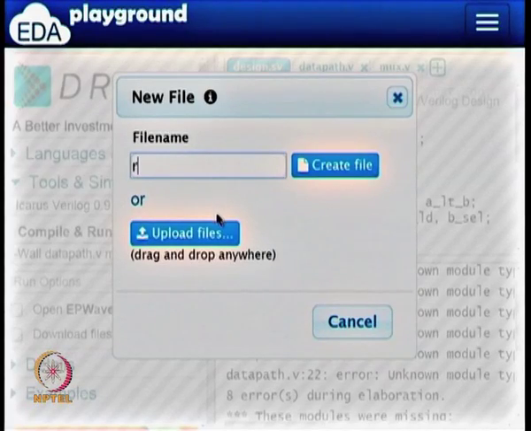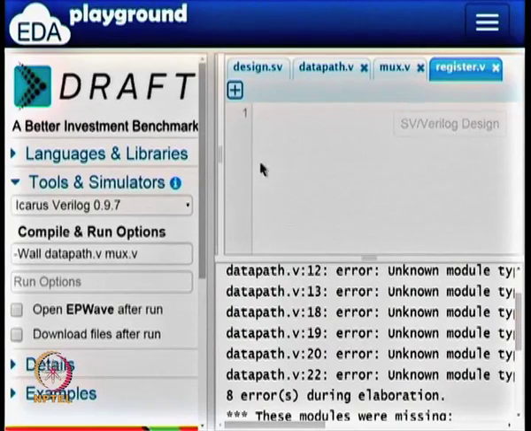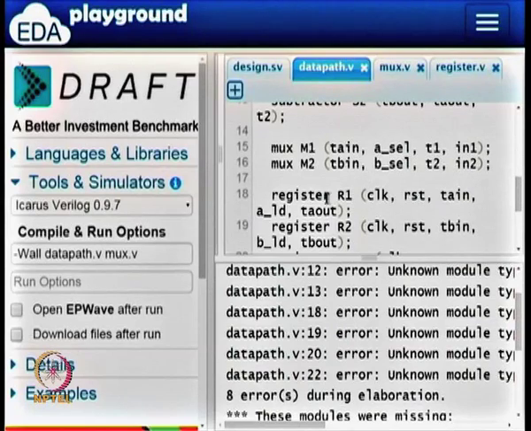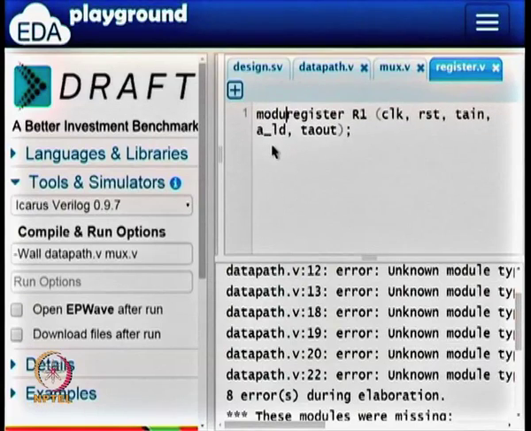I am going to call that register. So the register is the next thing that we needed. Again, if we go and look at the data path, let us see what the register is supposed to have. The register is supposed to take clock, reset, input, load, enable and output. Again, as before, let me just start with a cut and paste so that I will have the interface description ready.